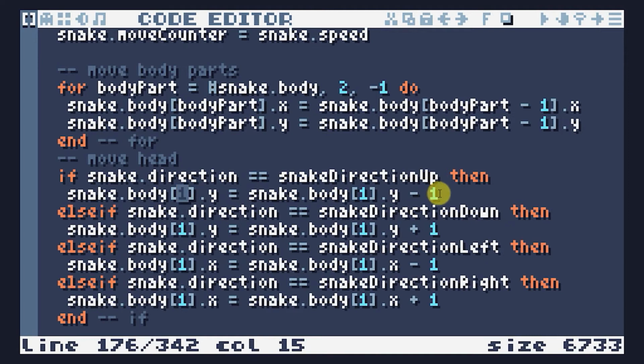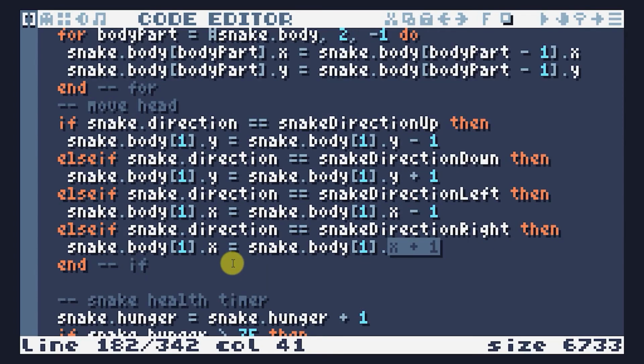So we move its body up, else if its direction is down, then we increment its Y position, and left we decrement its X position, and right we increment its Y position. So that will move the head in the correct direction. So that's the code that actually moves the snake.